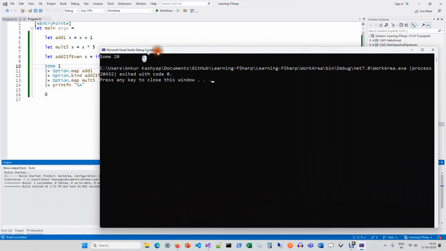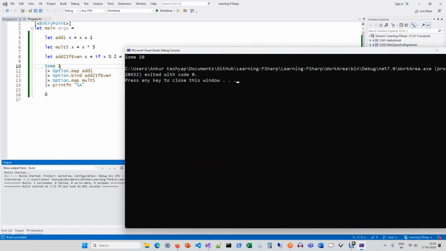So now we have 20. Why? Because we started with 1, added another 1, became 2, add 2 if even, 2 is even, added another 2 which became 4, and this stage multiplied it by 5.